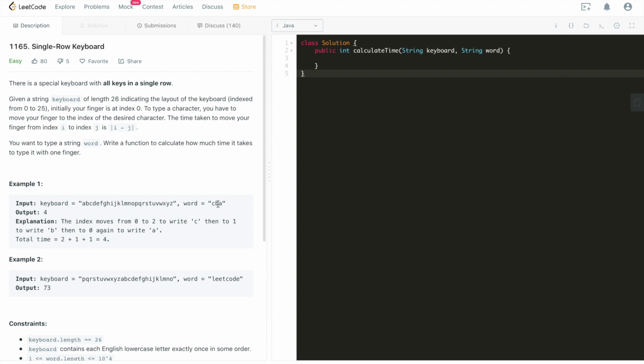For example, for example 1, the target word is CBA. That means we want to type C first, followed by B. The last is A. As the explanation says, the index moves from 0 to 2 to write C, which means 0, 1, 2. That moves our finger from A to B to C. Then we got C. And then from C back to B, because the second character we would like to type out is B, right? Then we move from C to B. That means from index 2 to index 1.